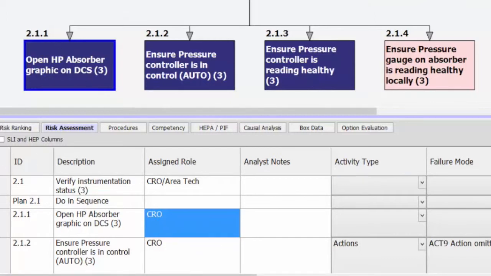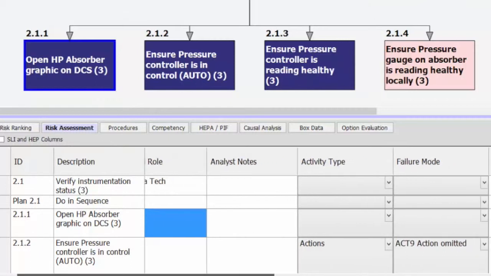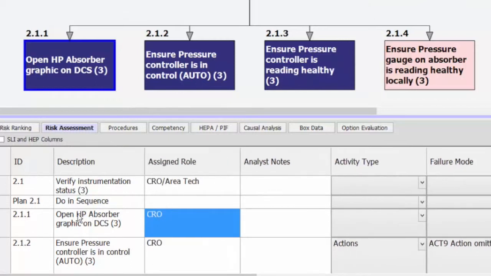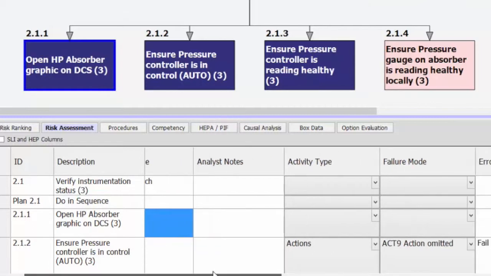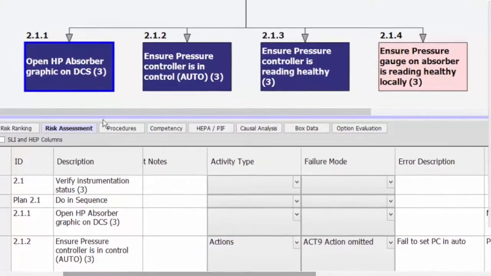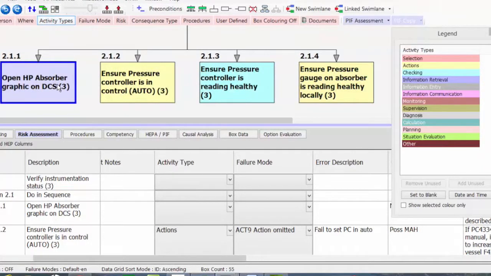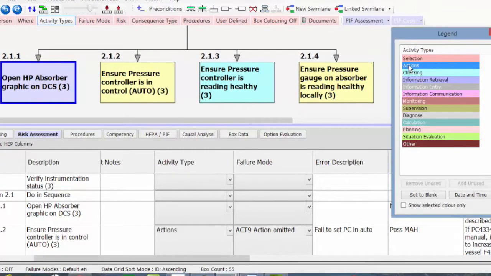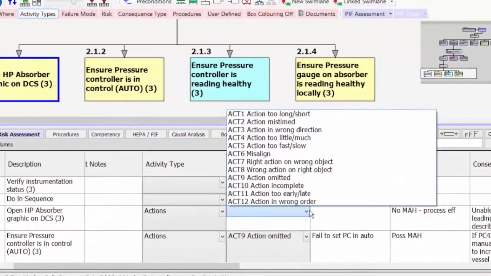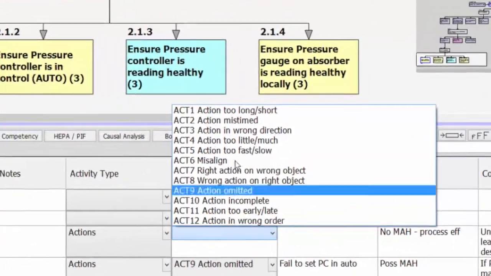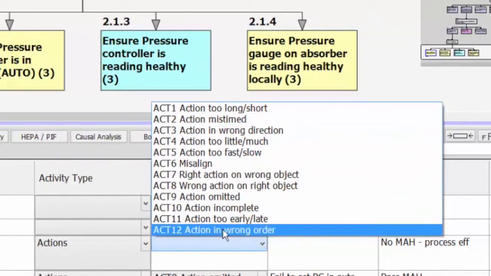So who actually carries out this work? This is the actual task. Open the HP absorber graphic on the digital control system. It's carried out by the control room operator. What type of activity is it? Well, if we click on the activity type tab, we can see that this hasn't yet been ascribed an activity, but actually it's an action. So if we click on the action tab, that goes yellow to say this is an action. If it's an action, there's certain types of failure modes that can occur. So let's say the failure mode could be the action is omitted. It'll be action 9. So that we fail to open the HP absorber graphic on the DCS.